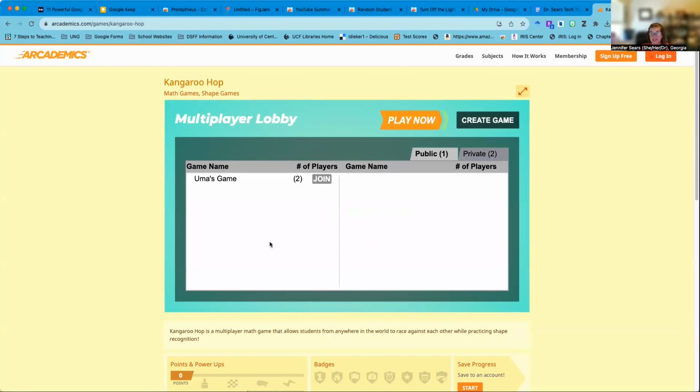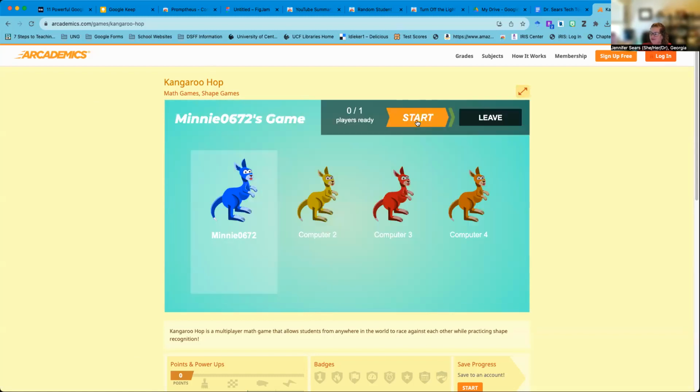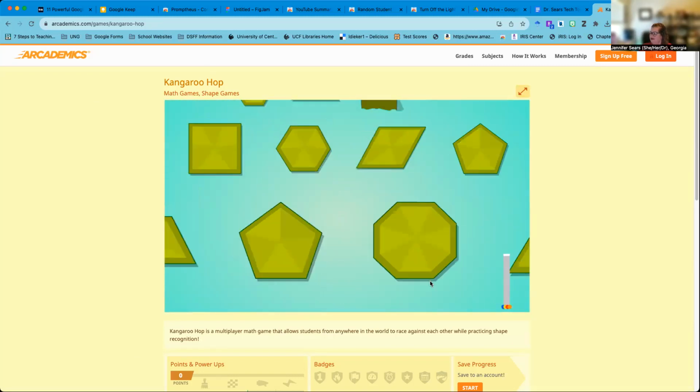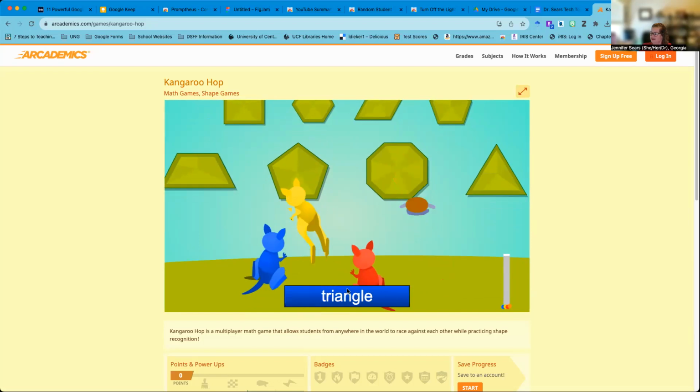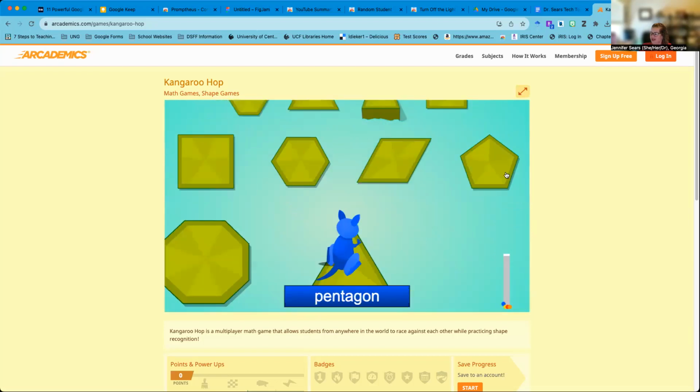So you could have a multiplayer live lobby. If you want kids to play against each other, they could do that maybe in a small group. But I'm just going to go play now. And I'm going to be blue. I'm playing against my computer, and I click start. 3, 2, 1. I have to find a triangle. Click, click, click, triangle.